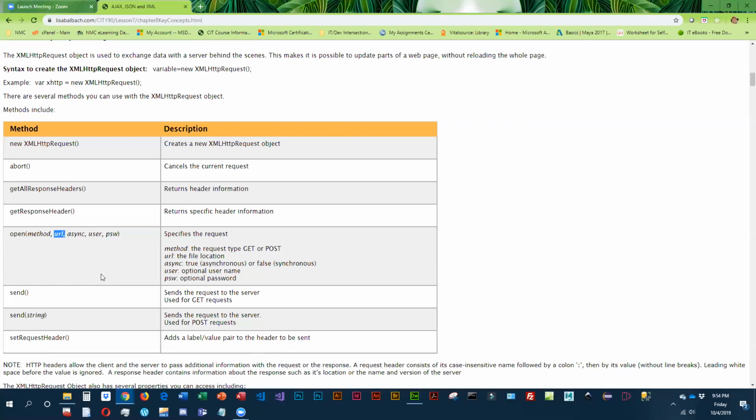Async, if you're using AJAX, that's typically true. You want asynchronous processing, and that is because you don't want the web browser to sit around waiting for the server. You want it to do other tasks, and then when the server is ready with the response, you want the response to be processed. So you don't want your browser sitting in a wait stage. You want it to keep running.